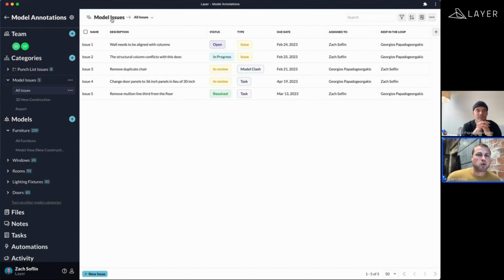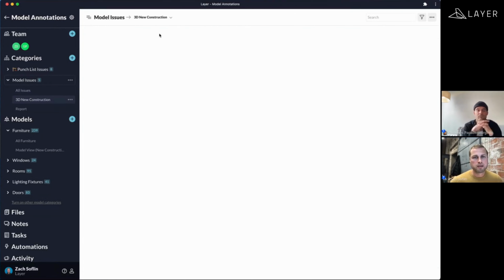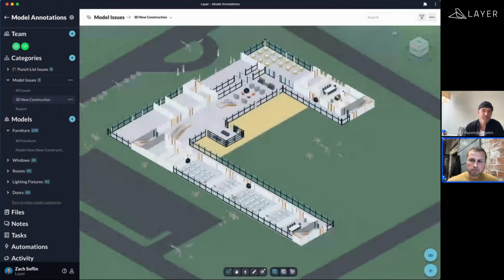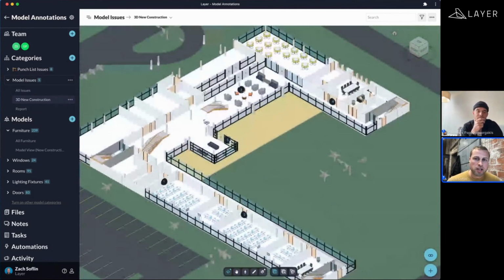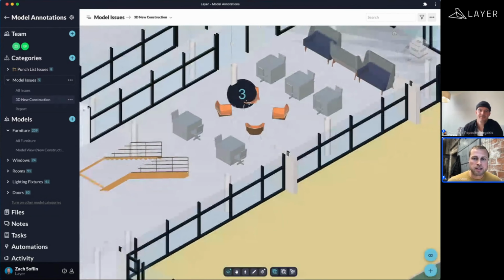And again, for this example, we've created this category called model issues that is basically a collection of coordination issues for my model. So you can see that I have about 5 issues in here. All of them are related to my model. I have a status and a type, a due date, and who it's assigned to. Now, if I go to my 3D new construction view, this is the model view that I've created. You can see I can look at my actual model. But what you'll notice that's different here is that we actually have annotations linked and placed in 3D within my model.